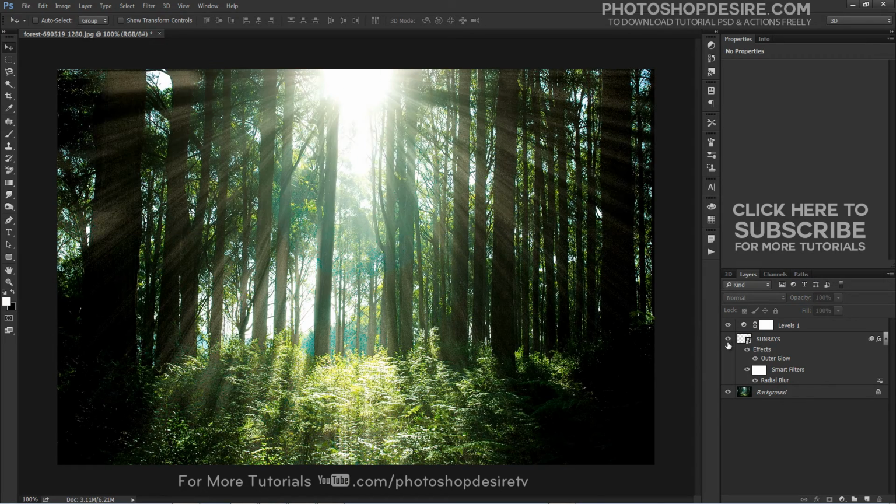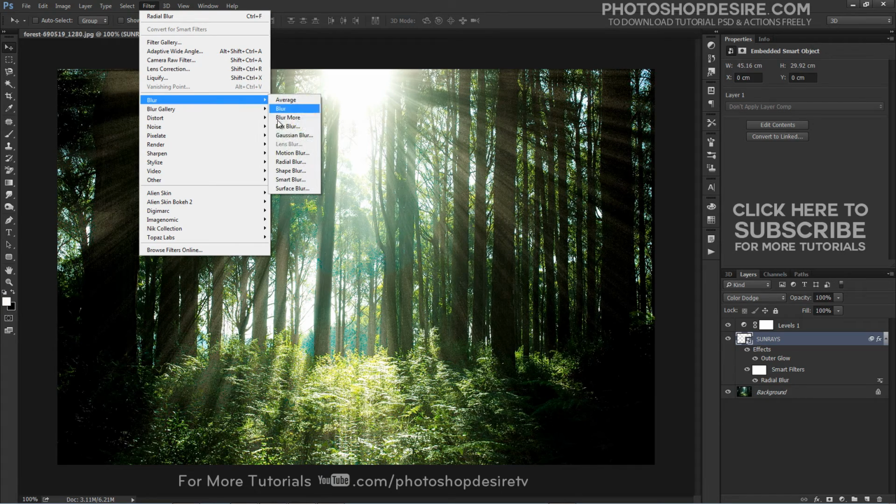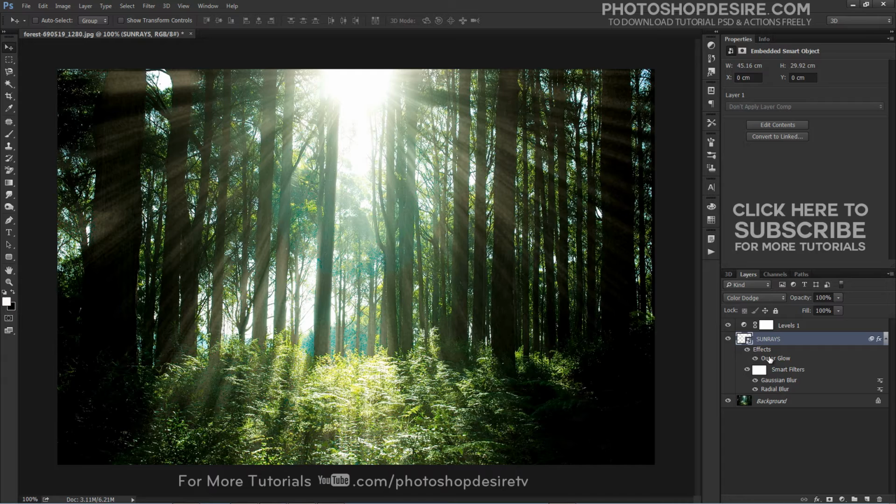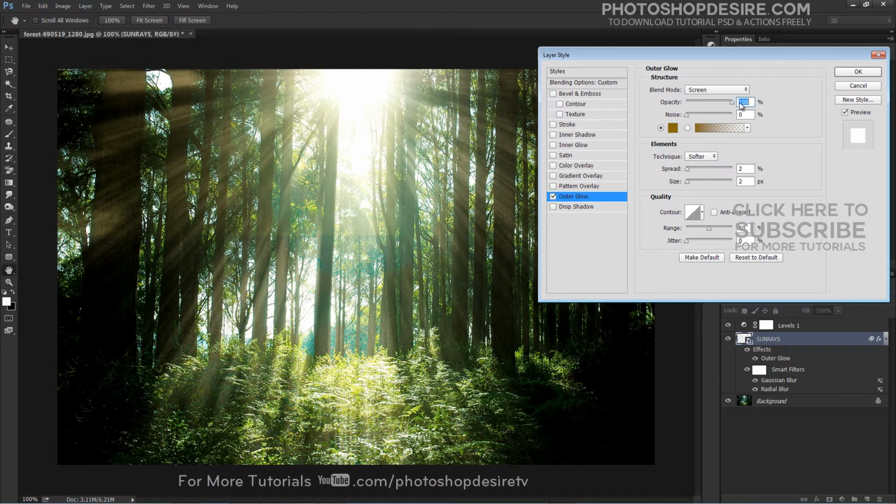Edges of the beams look sharp and I want to soften them with Gaussian blur filter. Keep radius in very small pixels and click OK. All filters and styles applied are editable, so we can tweak them anytime.